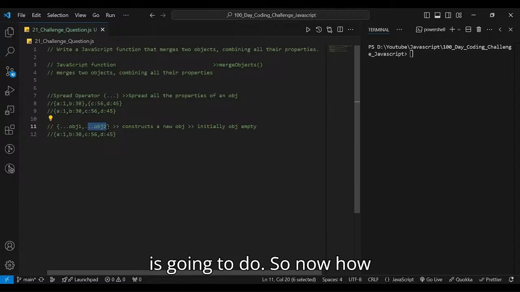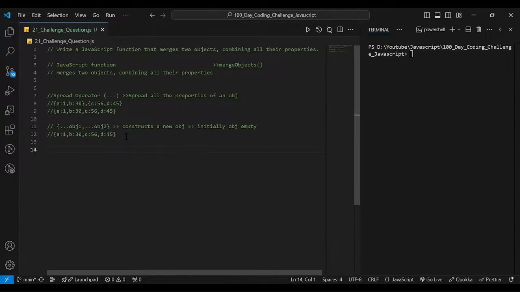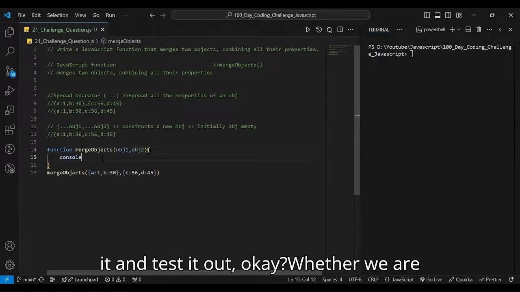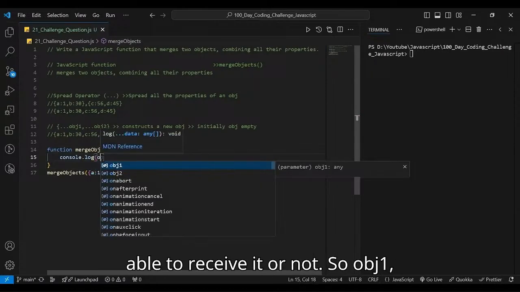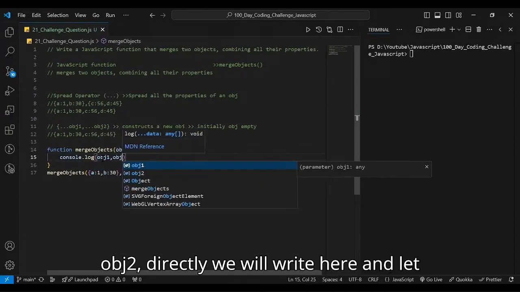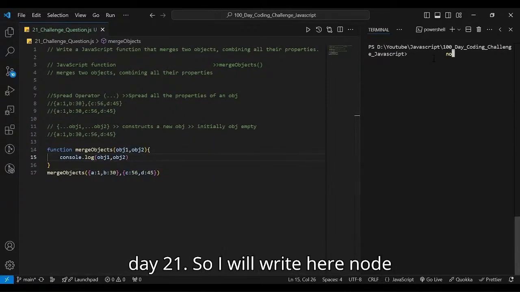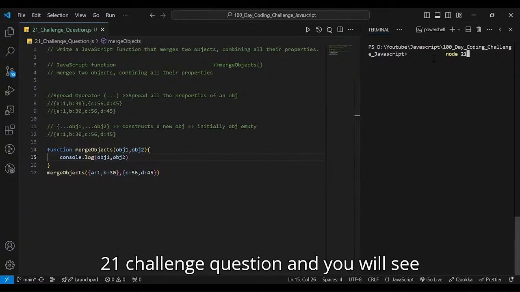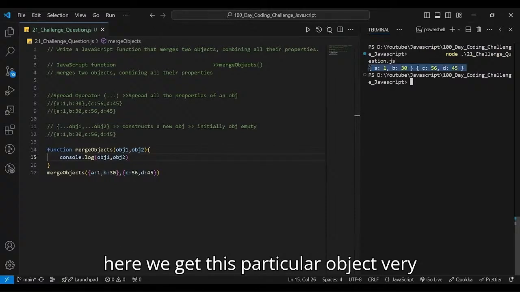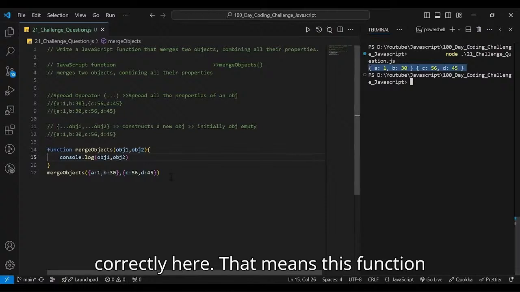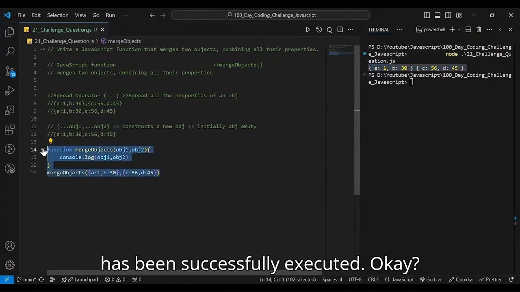So now how will we proceed with this? We will come here and write a function called mergeObject, the function which we are able to receive, or not. So obj1, comma, obj2, directly we will write here and let us test it. Today's challenge is day 21. So I will write here node 21 challenge question, and you will see we get this particular object very correctly. That means this function has been successfully executed.